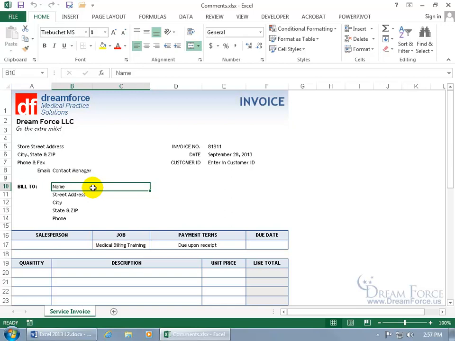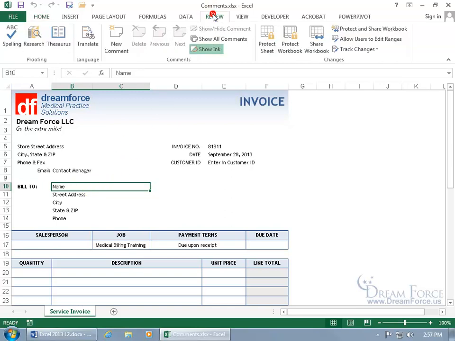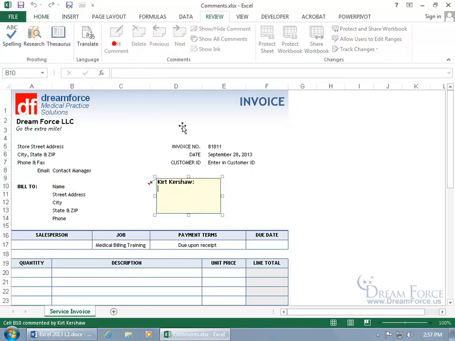Now to insert a comment, first of all, select the cell that you want to insert the comment in. You can either come up here and click on the Review tab, go to the Comments group and click on New Comment, and there you go. It's a little yellow sticky note that you can just type in your comment, which is below my name.